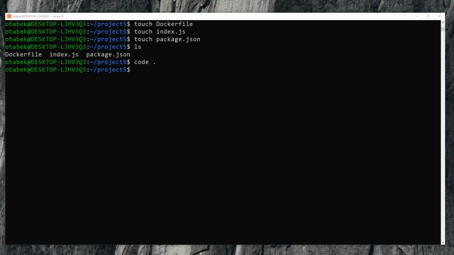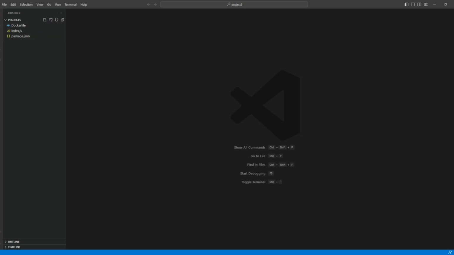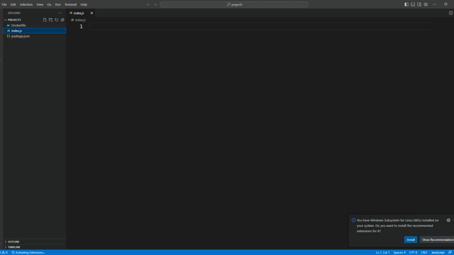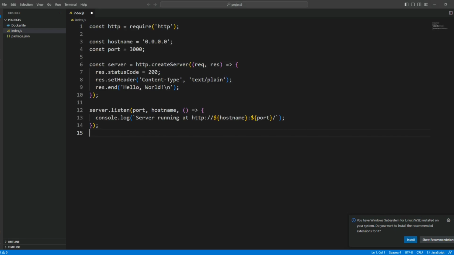And it will take a few seconds. And now we are inside Visual Studio Code. And you can see we have a Project 5 folder, and inside we have a couple of files, Dockerfile, index.js, and package.json. So let's start with index.js. So basically we need to add some simple Node.js code to it. So I'm going to copy the simple Node.js code and then paste it inside the index.js.